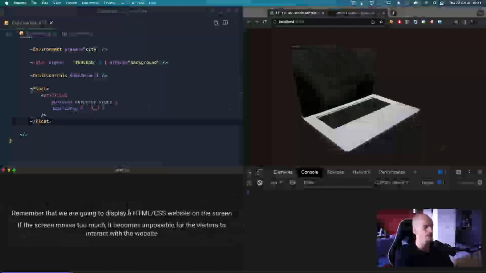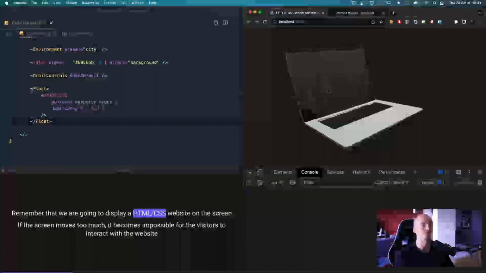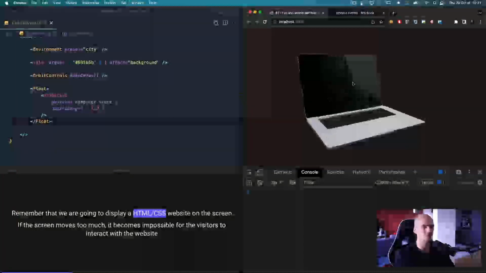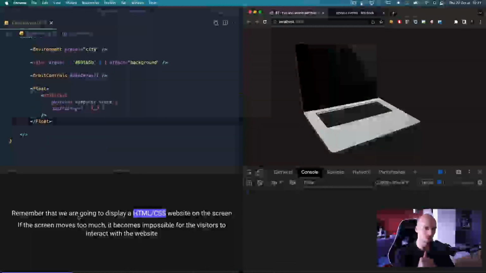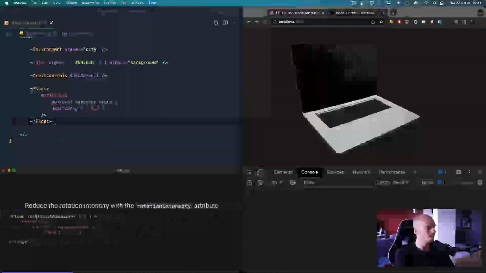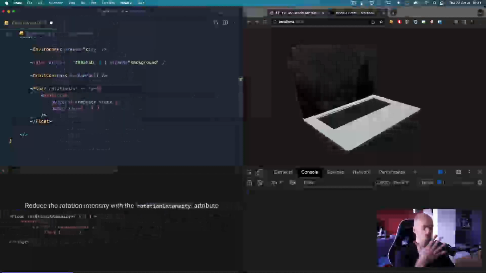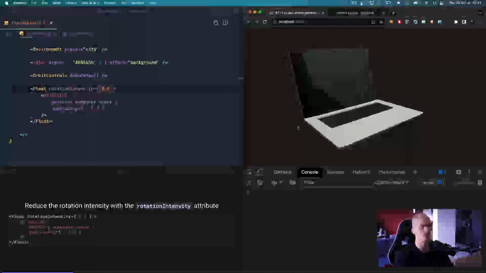Remember that we are going to display an HTML and CSS website in there, and the user will be able to click on the links to scroll, etc. If it moves too much, your user will have trouble clicking on the link and, I don't know, selecting text, etc. So we need to fix that. We are going to lower the float intensity. To do that, we can set the rotation intensity so that it doesn't rotate too much. And we can do 0.4. Okay, so now we just do a small rotation like this.